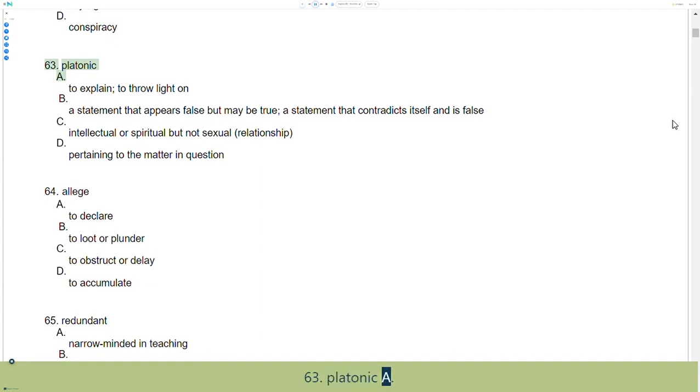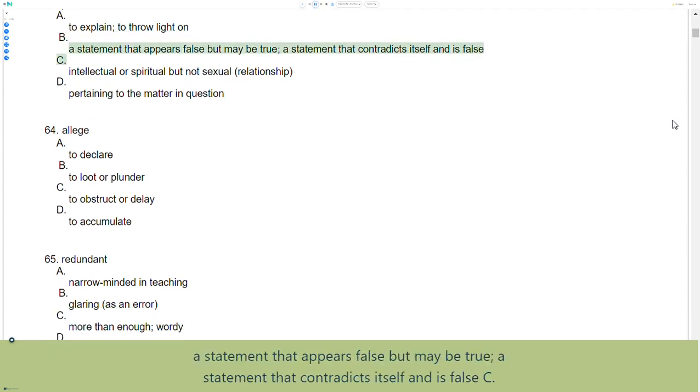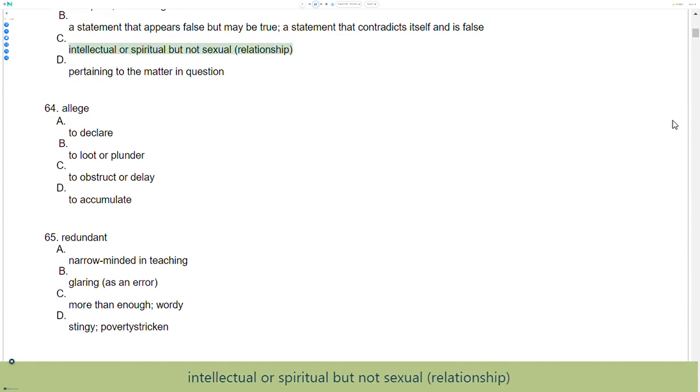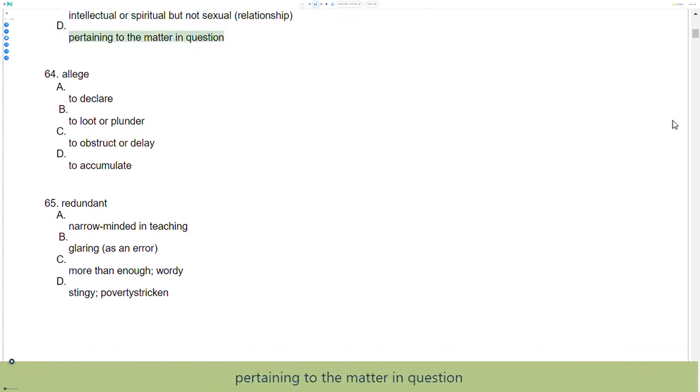63. Platonic. A. To explain, to throw light on. B. A statement that appears false but may be true. A statement that contradicts itself and is false. C. Intellectual or spiritual but not sexual relationship. D. Pertaining to the matter in question.